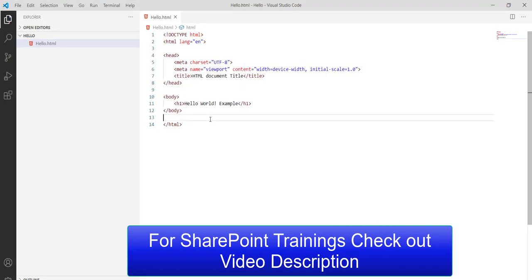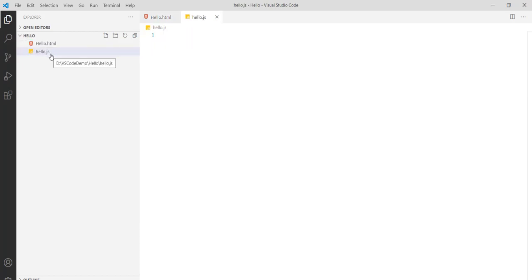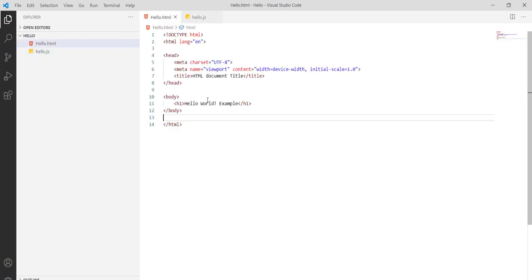And the next thing what we will do is I will add a JavaScript file. So similarly, I'll go to that folder and there is a new file icon. Click on that and I will say hello.js. So now I'm saying this is my JavaScript file. You can see here hello.js is there. So we can write our JavaScript code here.